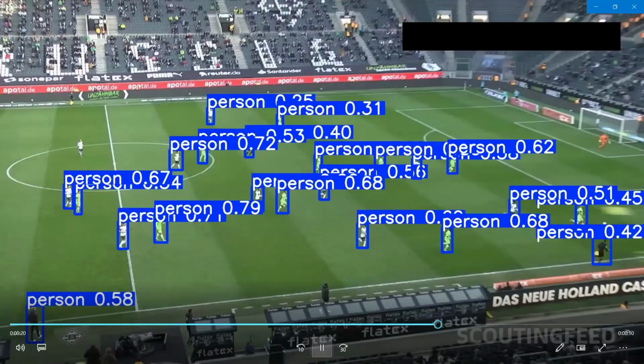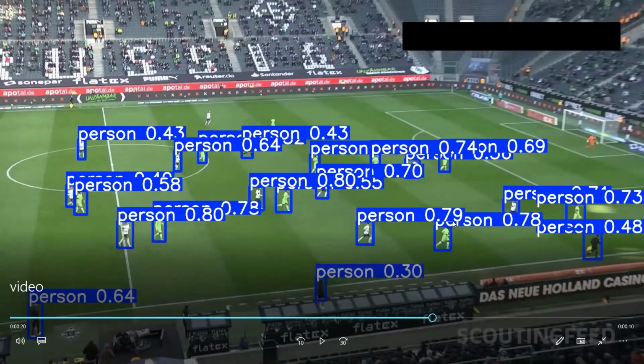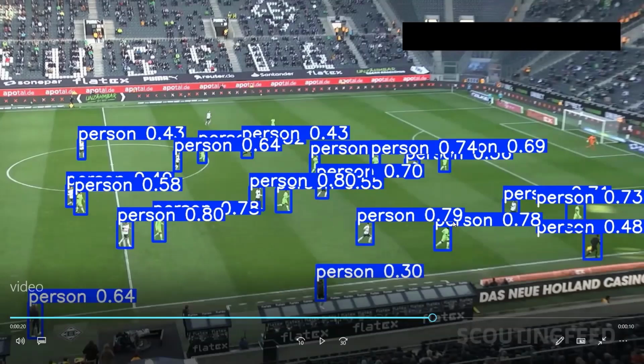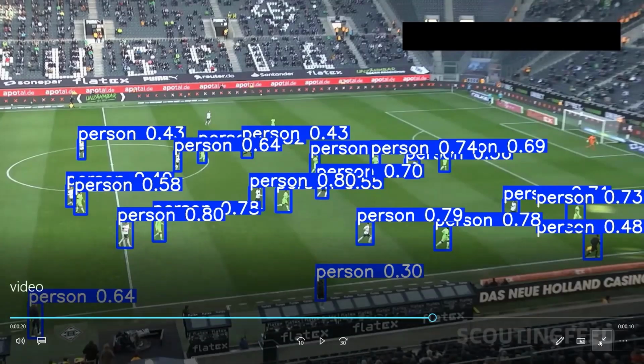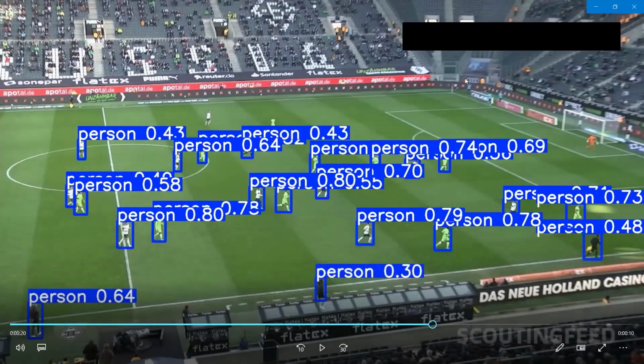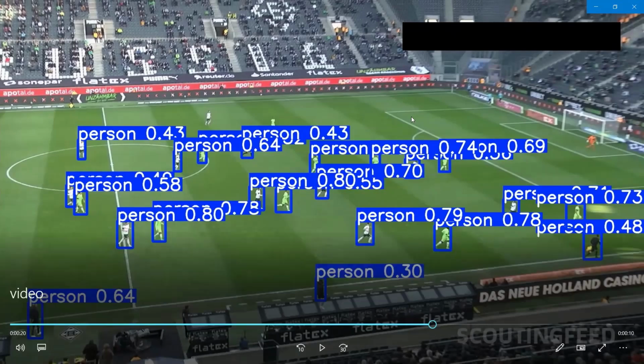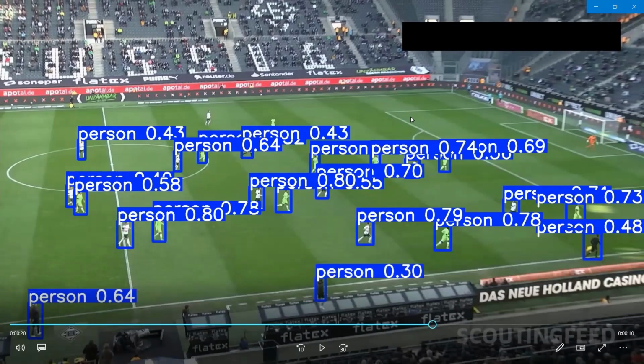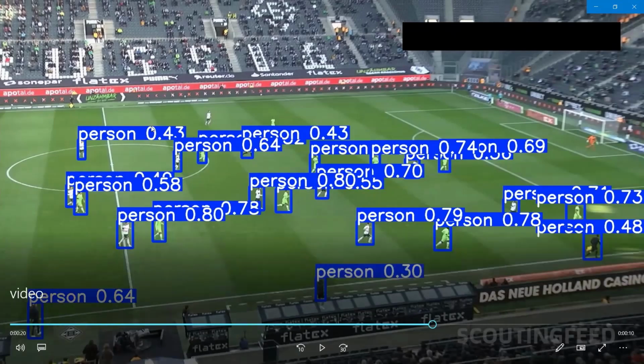So we can say that there are a few discrepancies in our result. First, we are only able to detect a sports ball in the starting few frames. After that, we are not able to detect the sports ball or the football. It's rarely being detected. So these few detections will definitely hurt us. And the second discrepancy is that we only want to detect the players inside the football court.